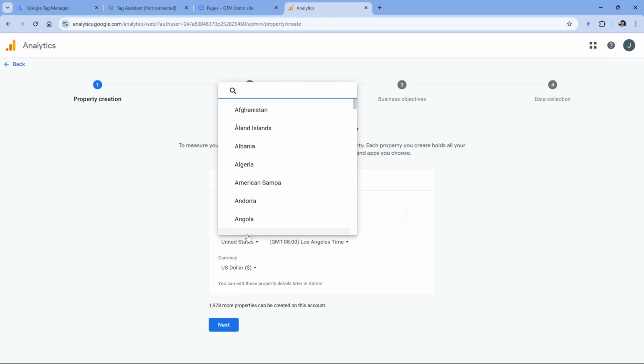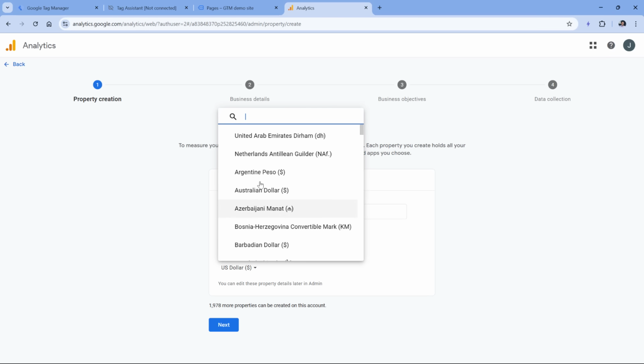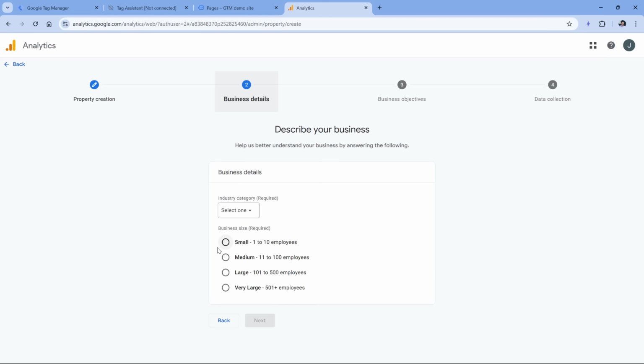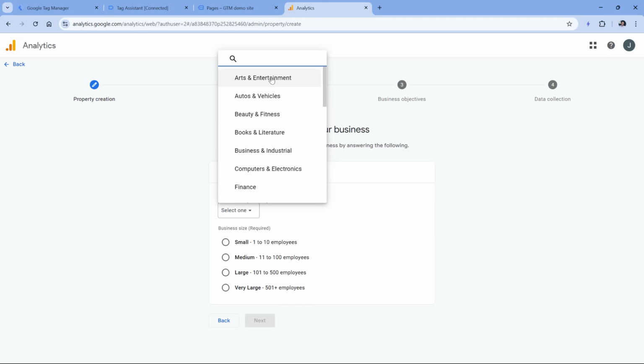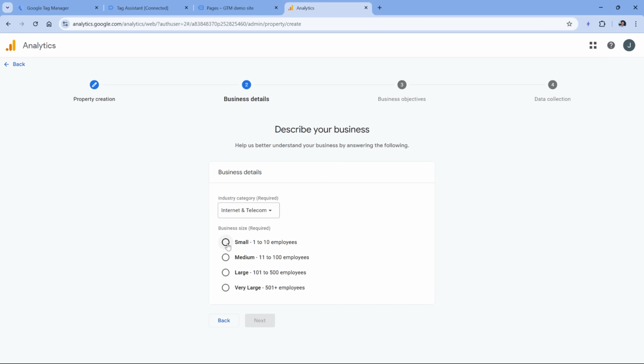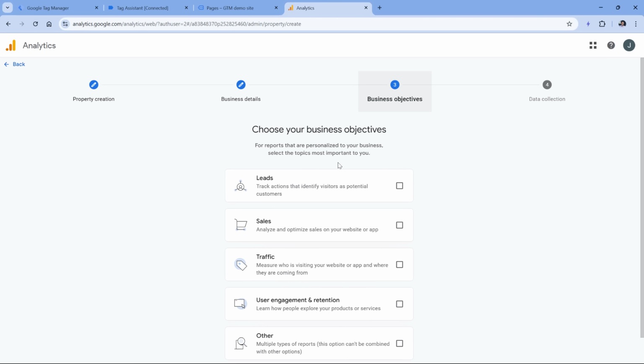Then select the reporting time zone. I will select Lithuania, then the currency. I will select Euro and then click Next. Then you should select your industry category. Right now, I will select, let's say, Internet, and then the business size. Click Next. Then you have to choose your business objectives.